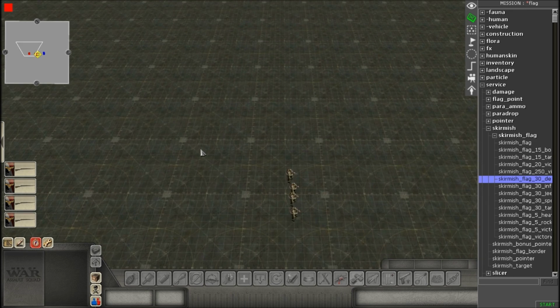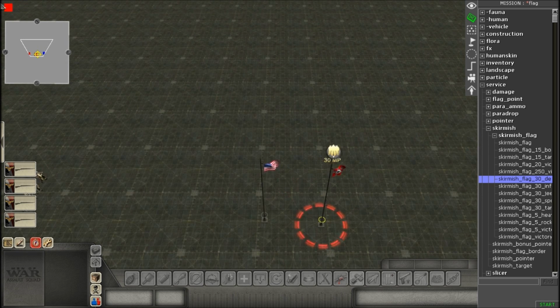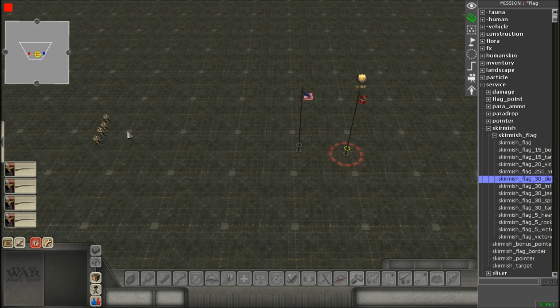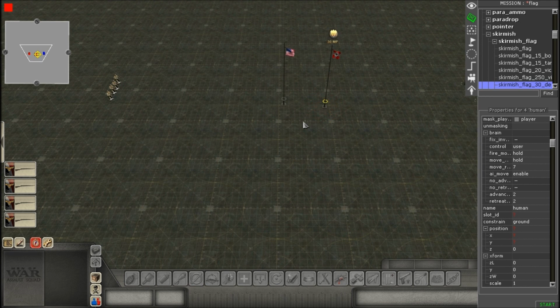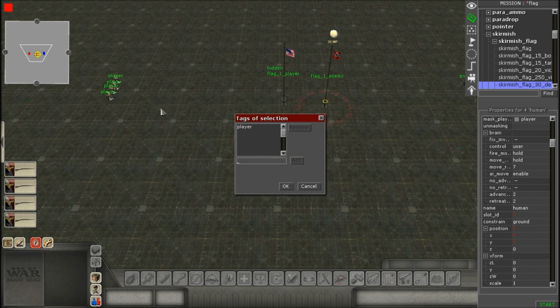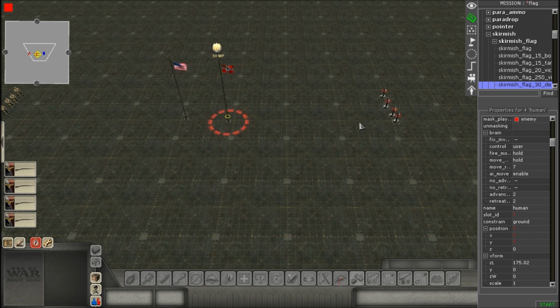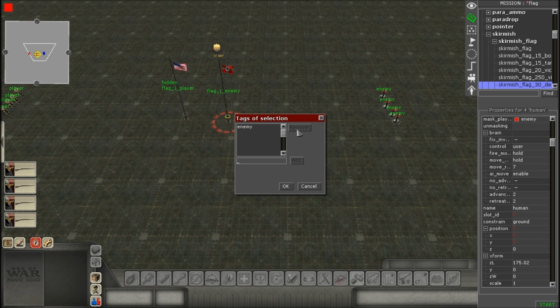Okay. So now, just make sure the teams are important. Make sure that big flag right there, the one with all the nice icons around it, is your neutral team. And then the regular skirmish flag, the one that you capture, is on your team.